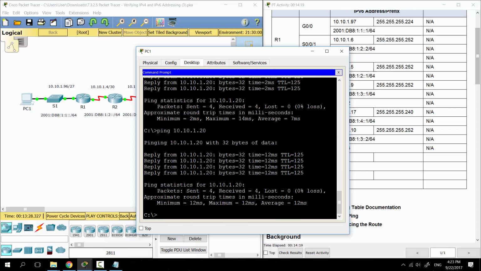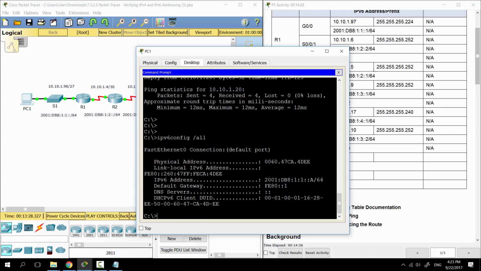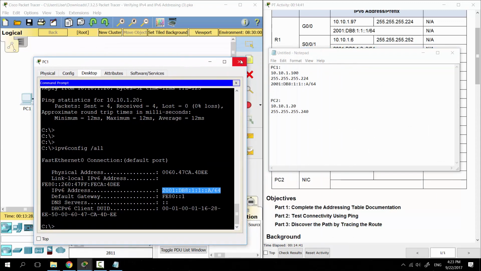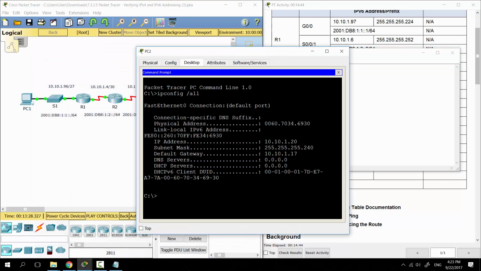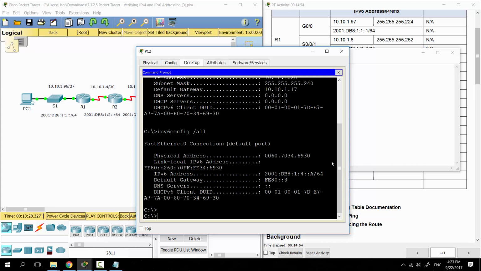So how can we do it? On PC1 we are typing the command ipv6config /all, so that we can find out here that our IP address looks like this. Okay, let's copy it and paste it in our notepad, and then let's go and find out the IP version 6 address of PC2. ipv6config /all, and here is the IP address of the second computer.